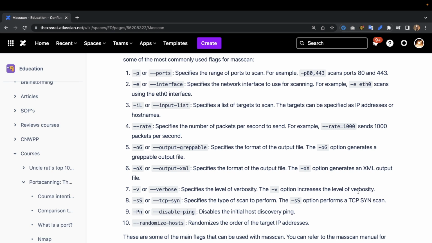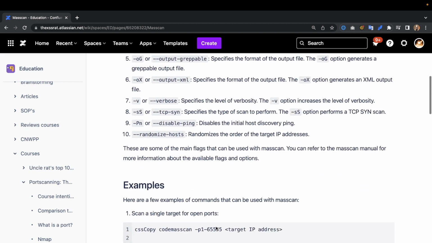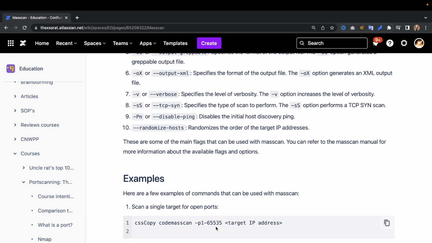We can also set it to do a SYN scan or TCP SYN, or if we know that our hosts are online, we can disable host discovery or disable that ping. Sometimes, for example, a host will disable ICMP packets. Well, we might know it's online, so we want to disable ping. We can also randomize the order of targets we want to scan with the --randomize-hosts option. So those are just some of the main flags, but be sure to also scan the help files for Masscan, because there are more flags available, of course.